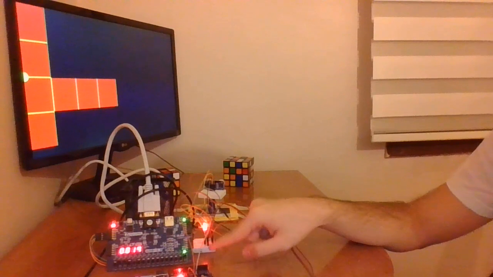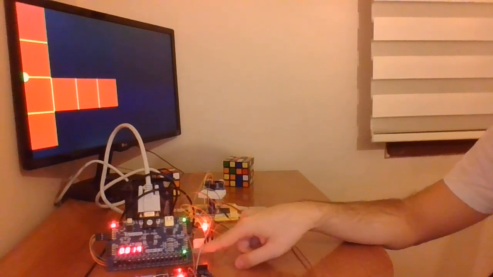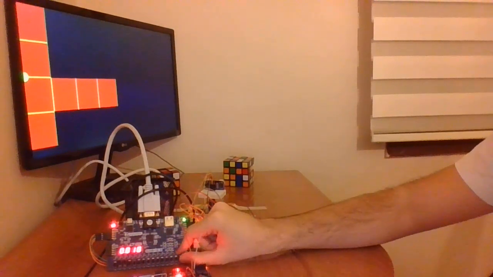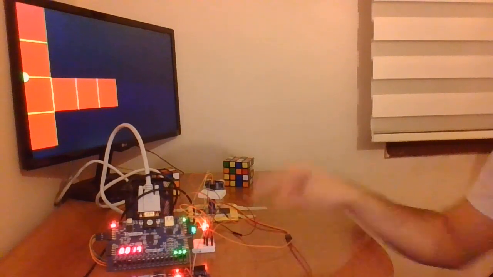So one light means 10 centimeters. The buzzer doesn't work since we are out of the range. So let's set the range to 30 centimeters. Now the buzzer works because we are in the range.